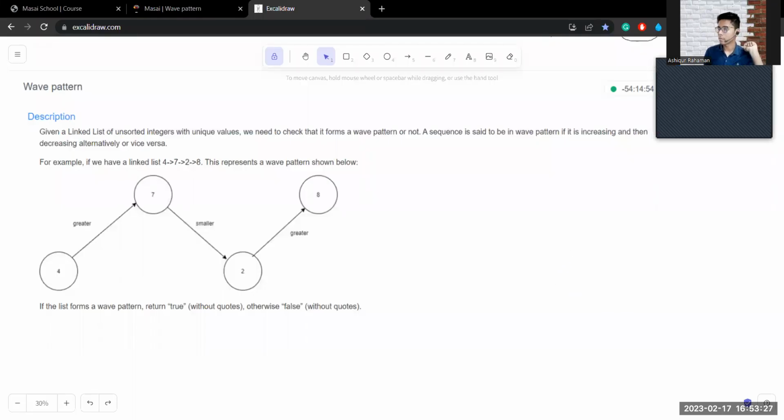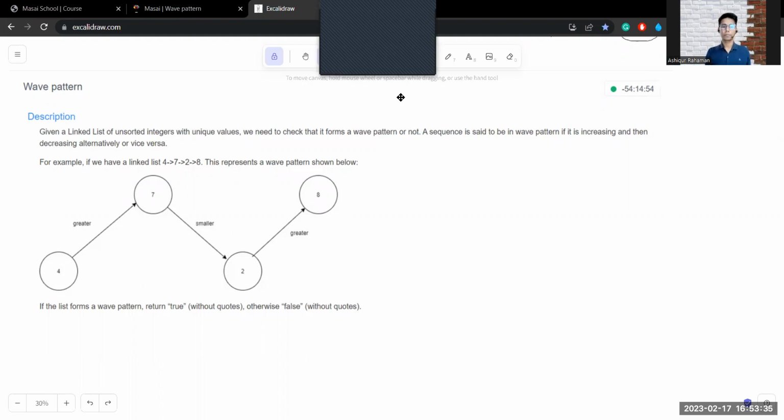I hope it's visible. Now, the name of this problem is wave pattern, and here is the description. First, read the problem, then understand the problem, then write the code in your mind, then write code in an OJ, or any OJ platform. Let's first read the problem.